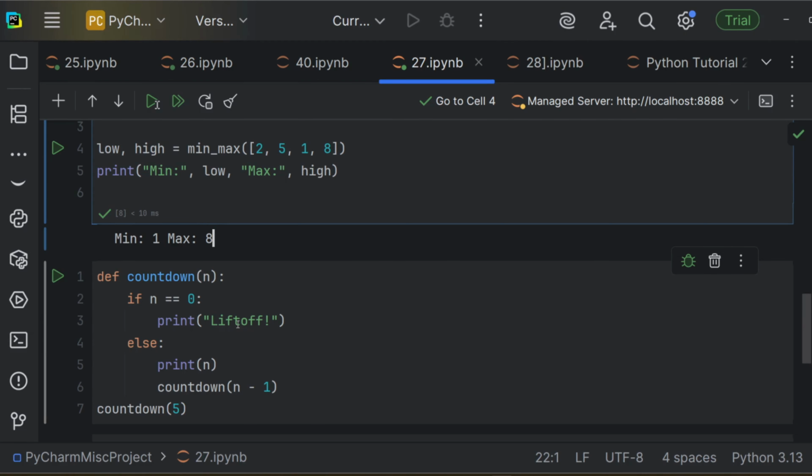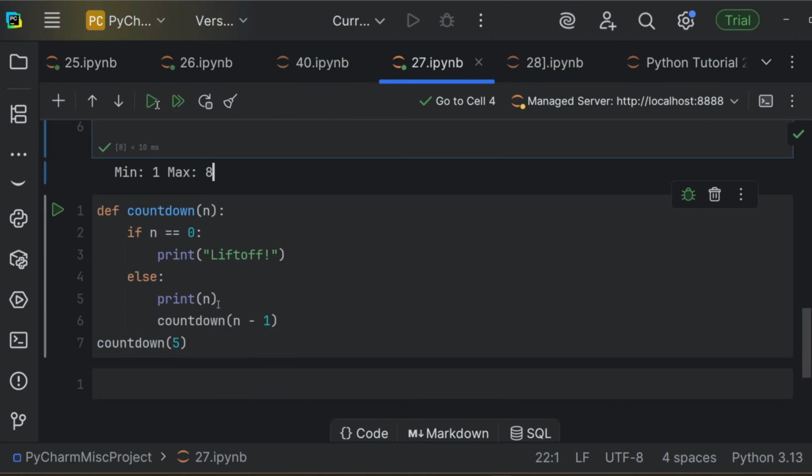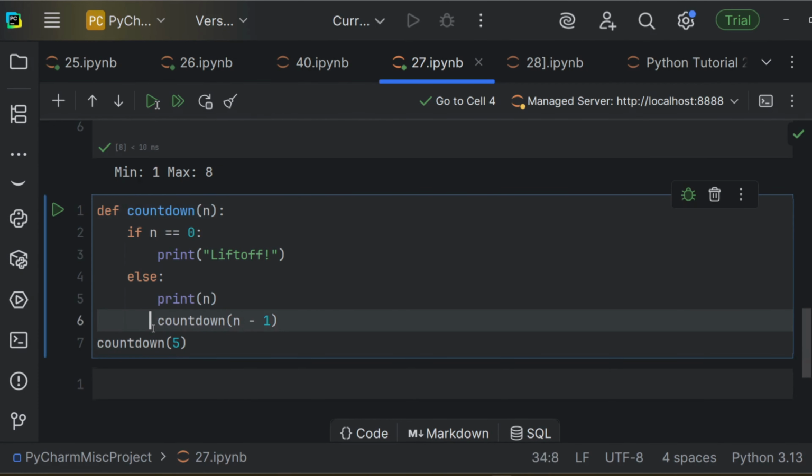Let's switch gears and talk about recursion. Complex word, isn't it? But it just means that a function can call itself. Over here we have def countdown(n). If n is equal to 0, print liftoff, else print n, and we once again call the function countdown inside its own self, countdown(5). So this function prints numbers in descending order until it hits 0.